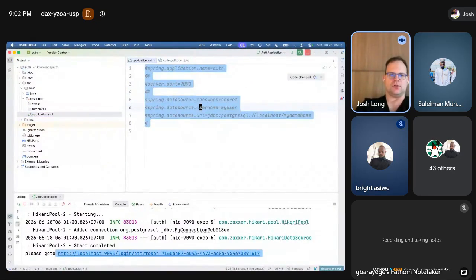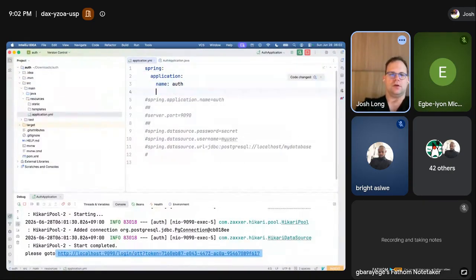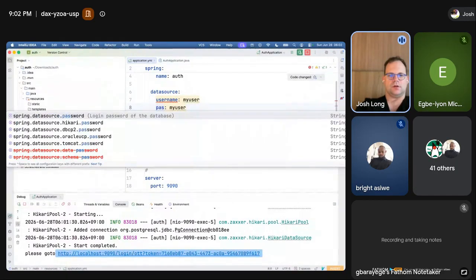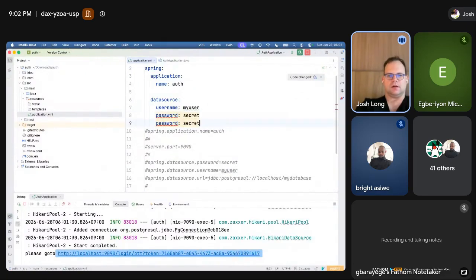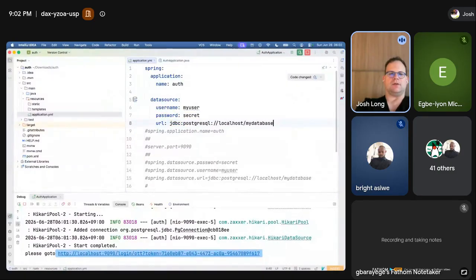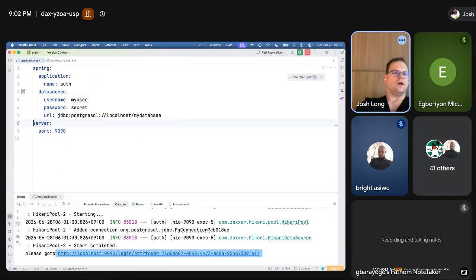And I need to refactor this code. Actually, I need to use YAML. Okay, so Spring application name is auth, port is 9090. Okay, and of course, data source is my user. Good, and password is secret, and URL is JDBC: my database. Okay, so we've got now all of this, and I want to specify an OAuth client.